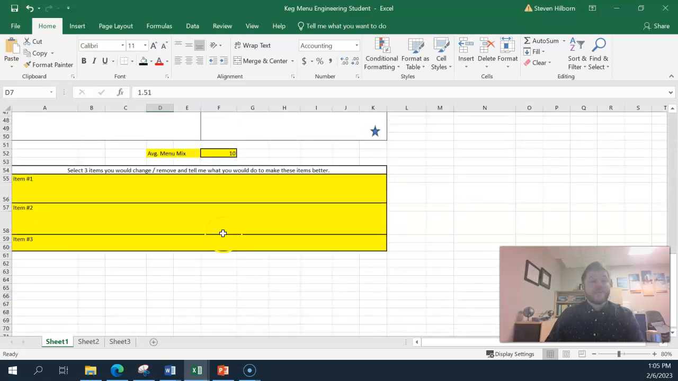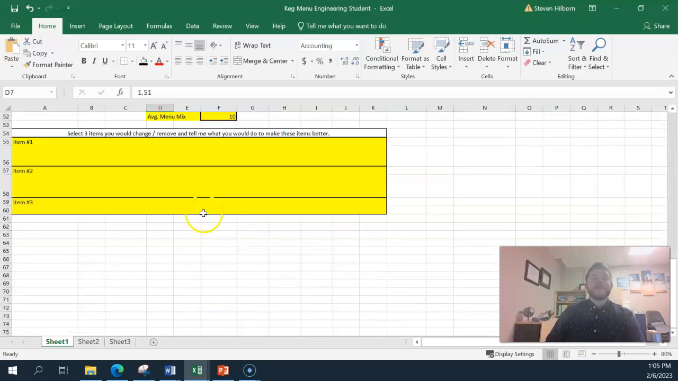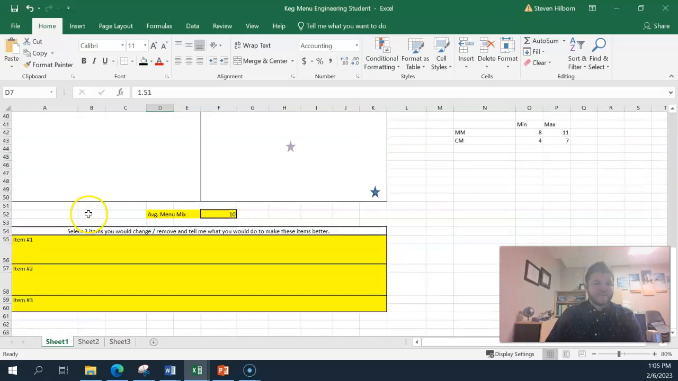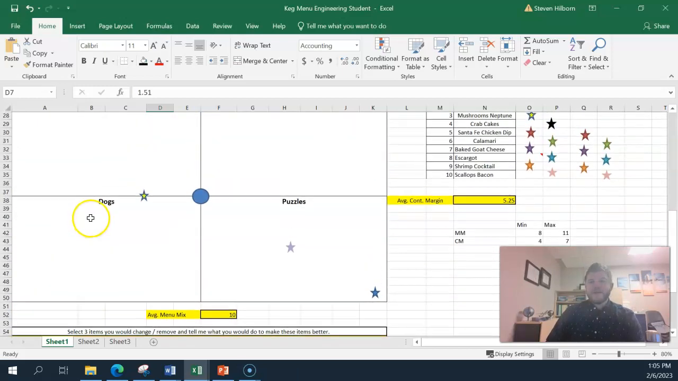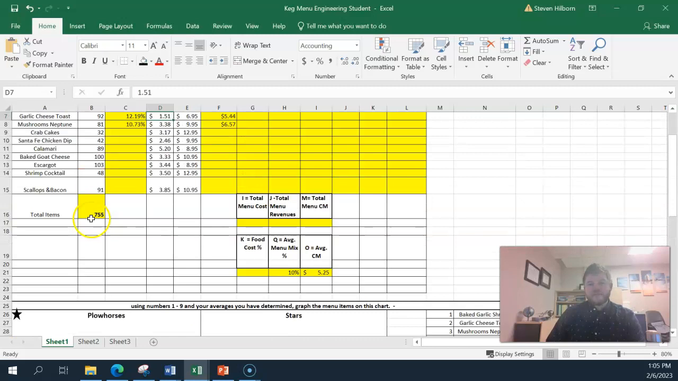So I want you to do that for 3 of the items. Stars you're going to leave alone. You can tackle dogs, but you can also tackle plow horses and puzzles as well. So those are the ones that I would really focus on. Okay? So there you are. That should help you out there.